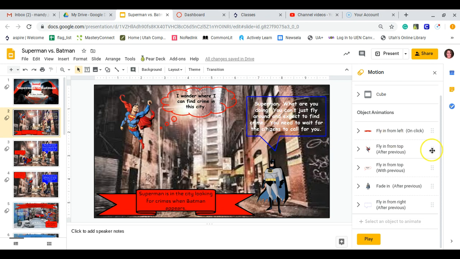And these buttons right here, I can move them in different order if I wanted to. If I'm like, wait a minute, actually, I want the words to come in first instead of Batman, or I want Batman to slide in first. It doesn't matter. You can move those around like I just did.